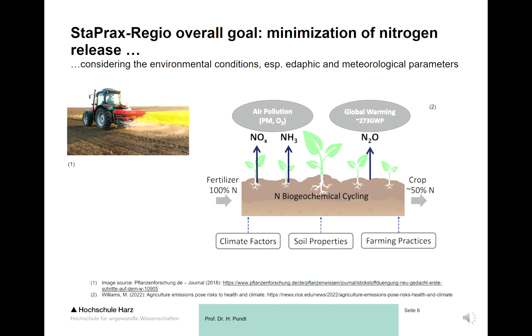So when we speak about the optimization of fertilizing practices, we have to take into account not only the amount of fertilizer that gets on and into the ground, we have to take into account some other parameters as well: edaphic parameters, soil type, and many criteria and parameters that describe soils, as well as the meteorological conditions under which the fertilization takes place, days before, days after, and so on.